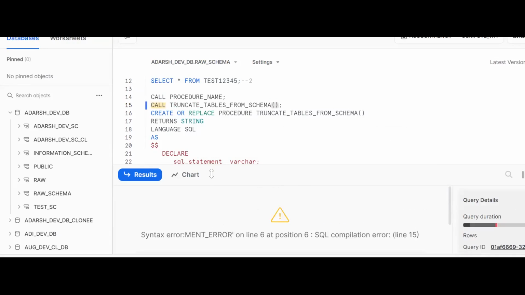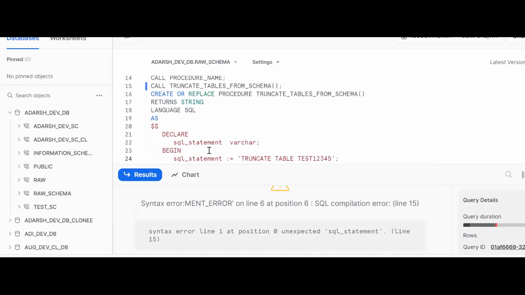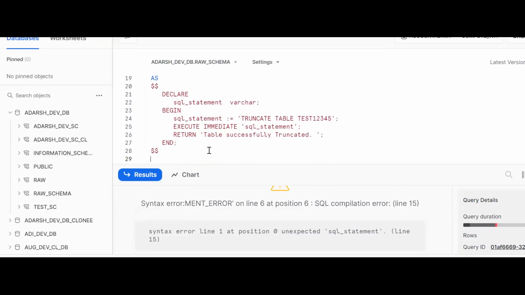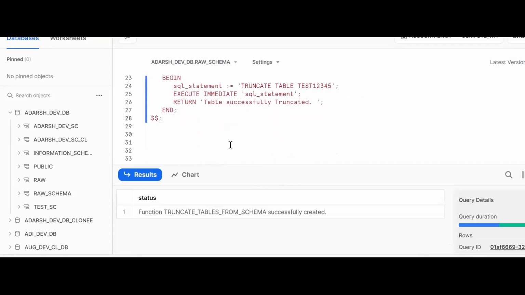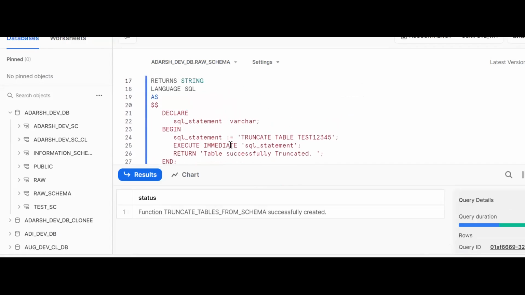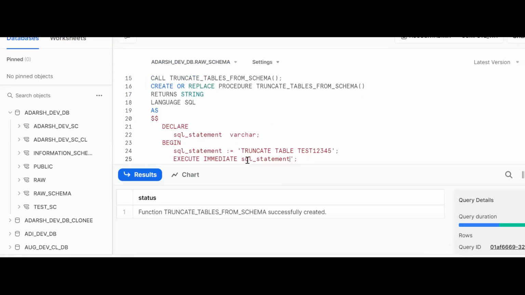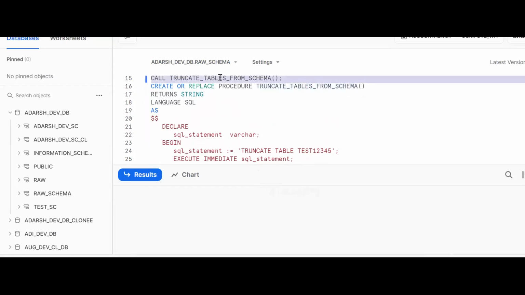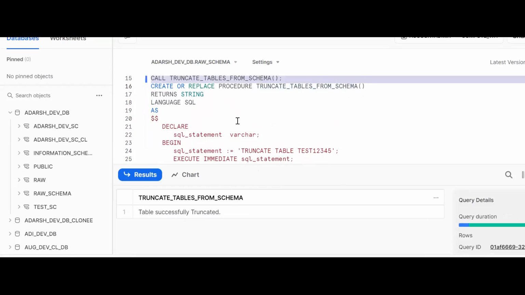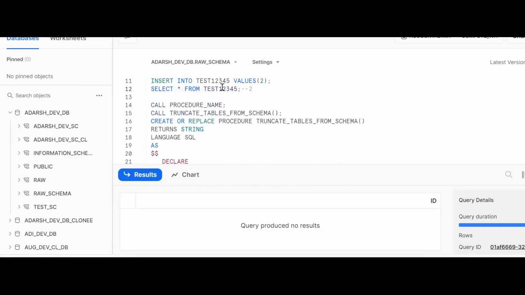See, something like SQL statement. We should not use single quotes there. Now try to execute the same thing. Now see, table successfully truncated. Cross verification: how many records are there here? Two records were there. Now see, there are zero records.